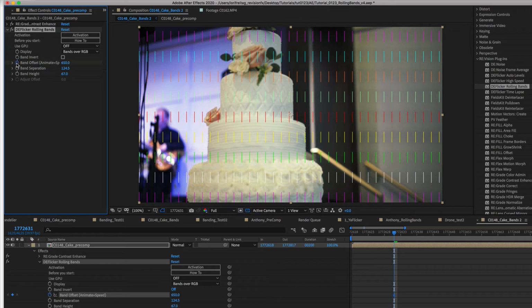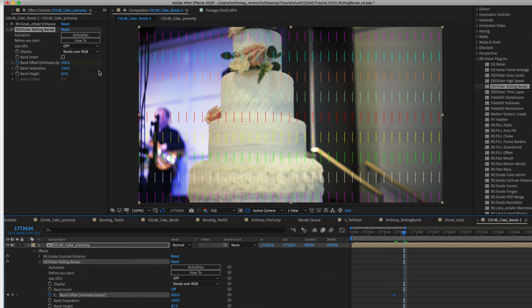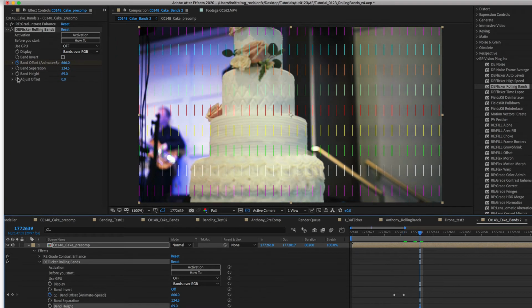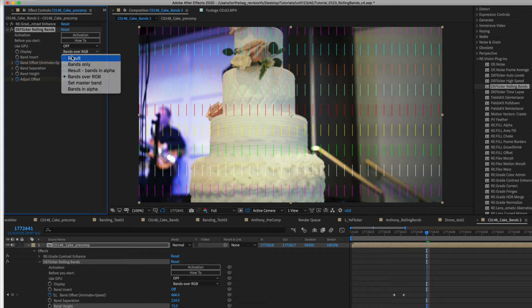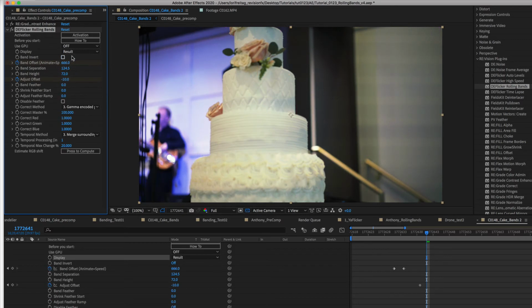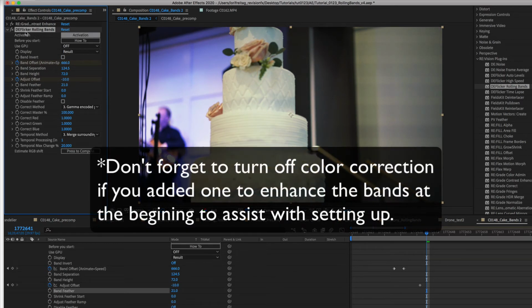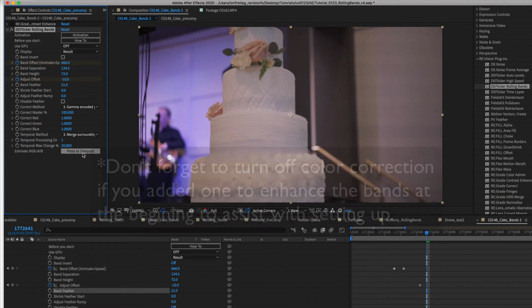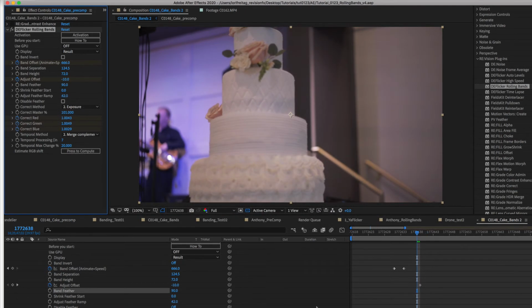Next, we enable keyframing for band offset, and we can advance a few frames and adjust the offset. Remember, we can add keyframes to the adjust offset slider to compensate for any additional drift. Now I can go to display and choose result and adjust the look. We adjust the feather and the color correction and then the temporal processing if needed. Now we can see the before and after.